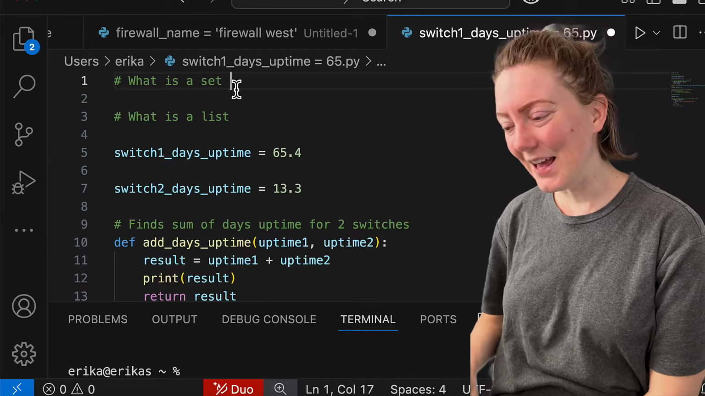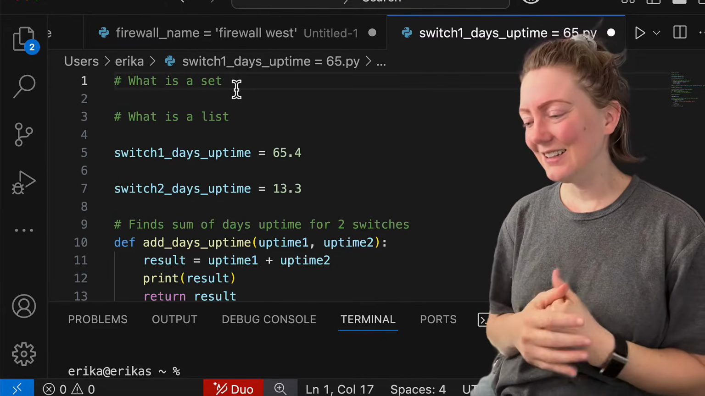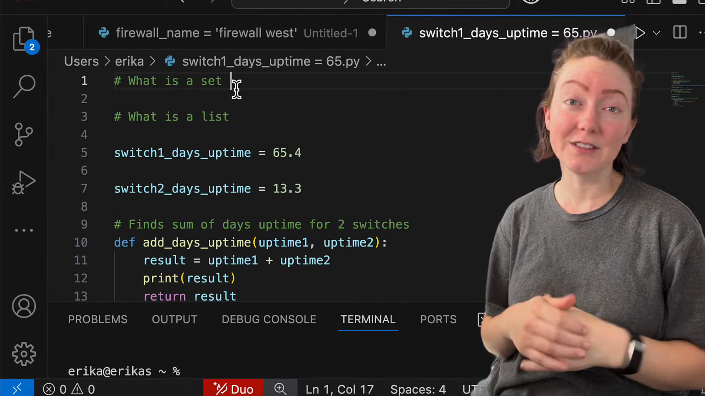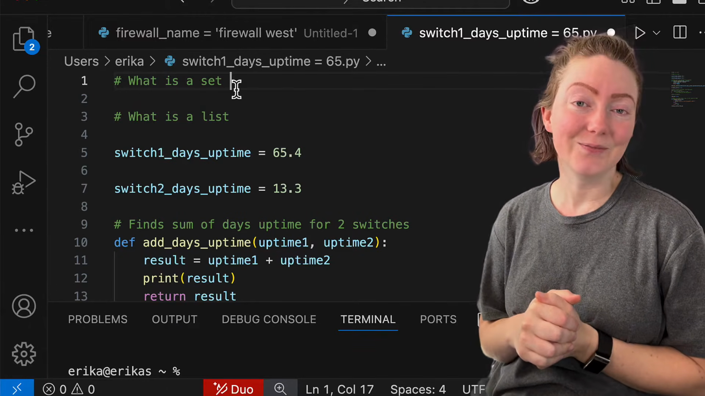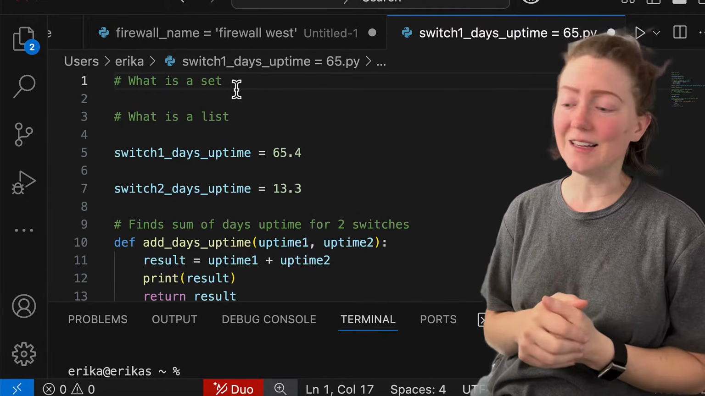So anyway, the difference between the set and the list is that with the set, the order doesn't matter, right? It doesn't matter. And with the list, it does. So that's it. That's really it.